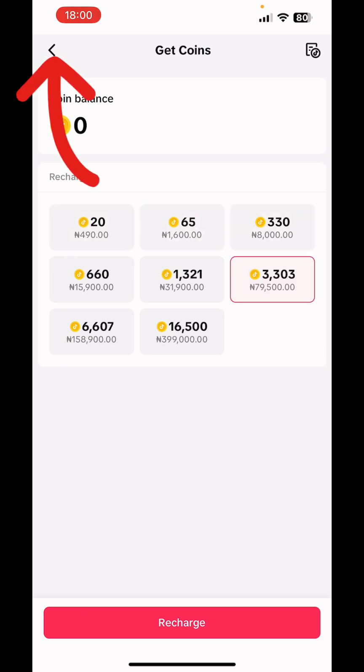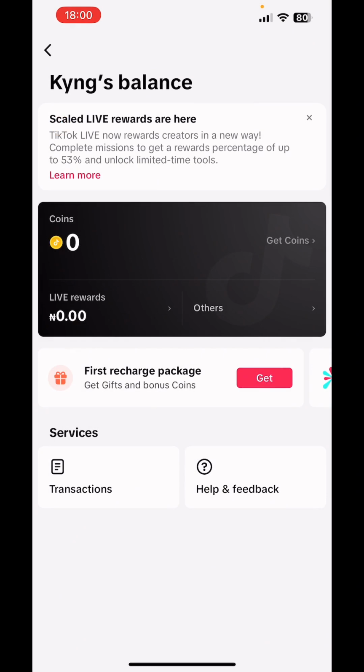But let's go back because I think they want to give us a promo. So now we're going to use this first recharge package because this is the first time we are buying coins on this account. If this shows up on your account, you click on get to get a bonus on your first recharge.